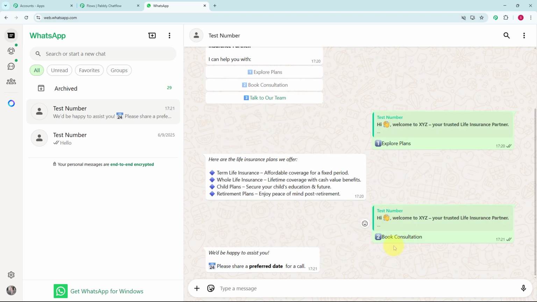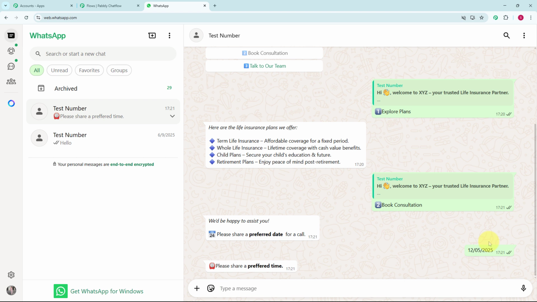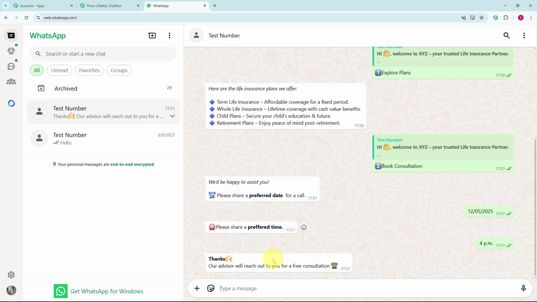Now let's enroll to the second button, that is book consultation. As I'm selecting book consultation, I am getting a message which is asking me to enter the preferred date. So now let's enter the date here. As I provided the preferred date, I have got a message which is asking me to enter the preferred time. So now let's enter the time here. As I'm providing the time, I'm getting a thank you or confirmation message.